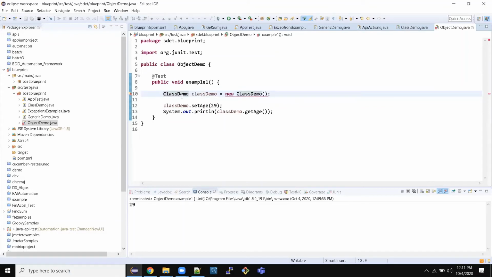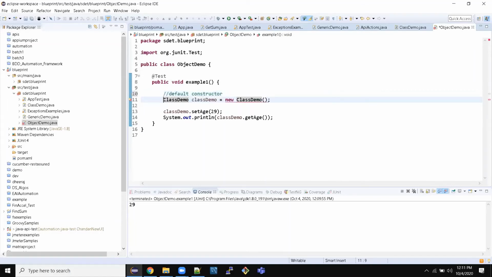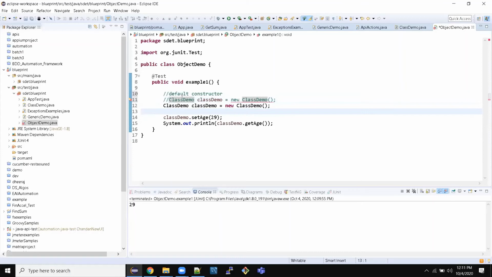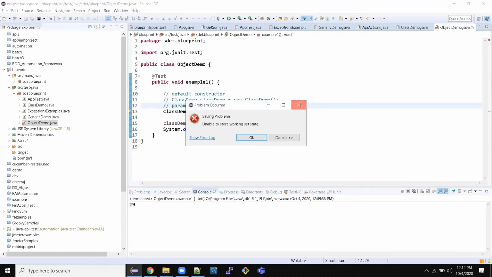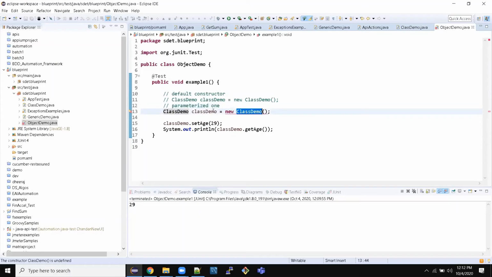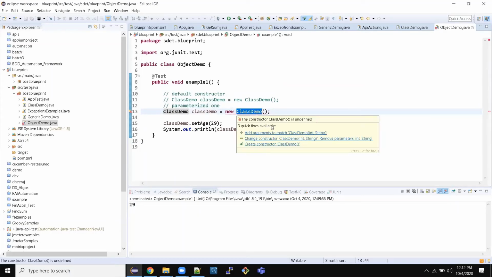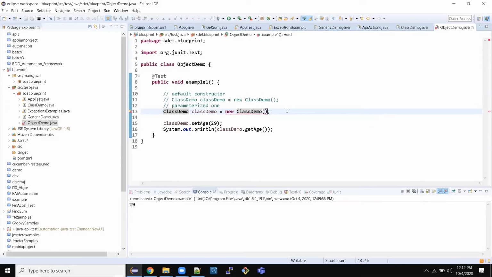So this is an example of the default constructor. And now let's see the parameterized one. We will use a lot of parameterized constructors in the page object model, that's why I gave it. So it will ask me to declare these two values. So I would say 29, Chandan.